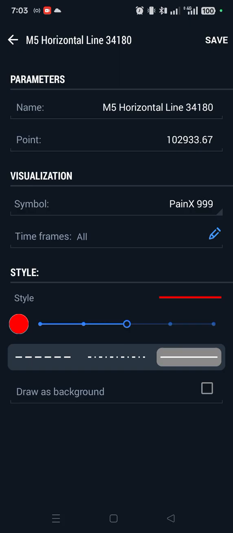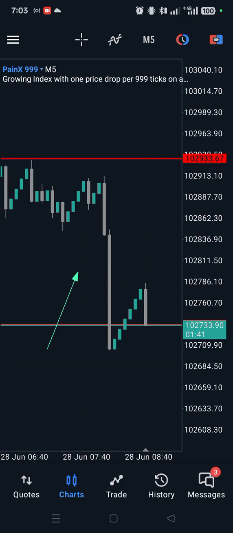To make it more bold, when you drag this, you're increasing the boldness of that line, right? Don't make it too bold, but you can select what you're comfortable with. I'm okay with it at this level, the style, which is the boldness of the line. So for me, this is the resistance, this line.